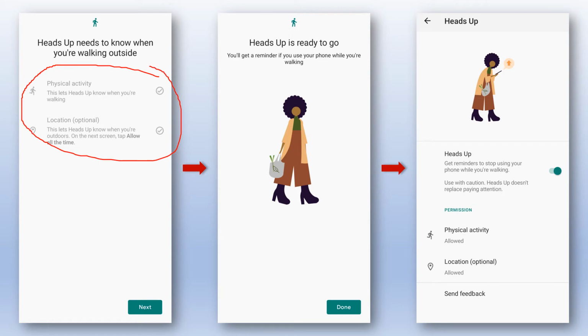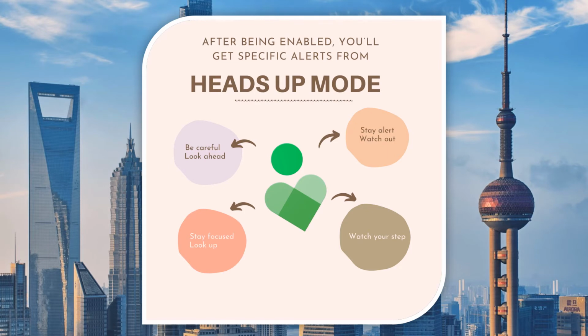And after clicking on the next button, you can see this page that shows that heads up is ready to go, and whenever it finds that you are using your phone while walking for a long time, it will give you a reminder, right? So this is how you can activate it, and further, after enabling it, you will get specific alerts from heads up mode, right?